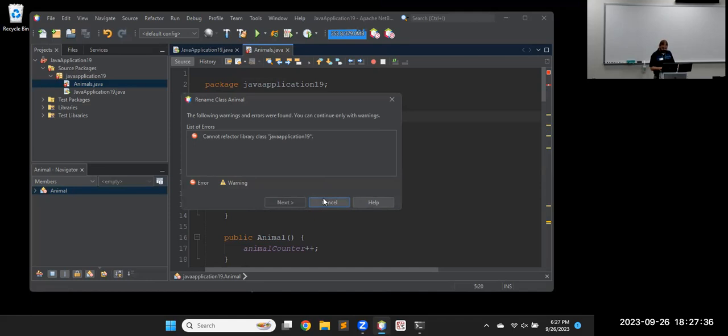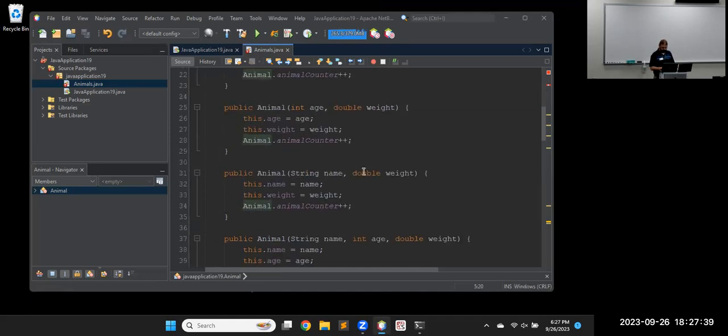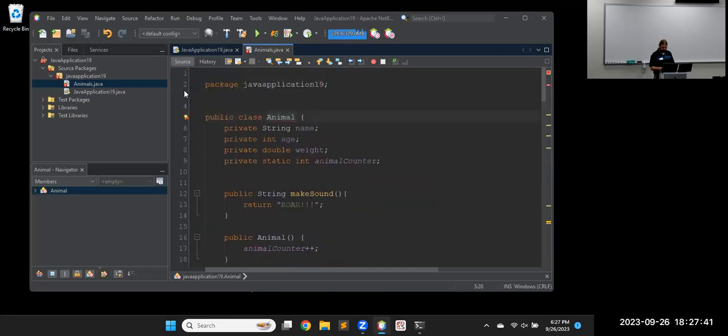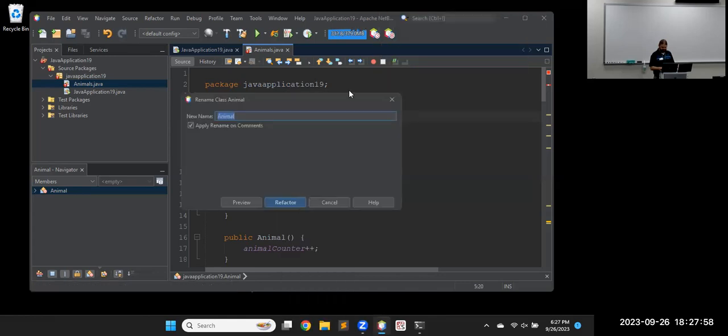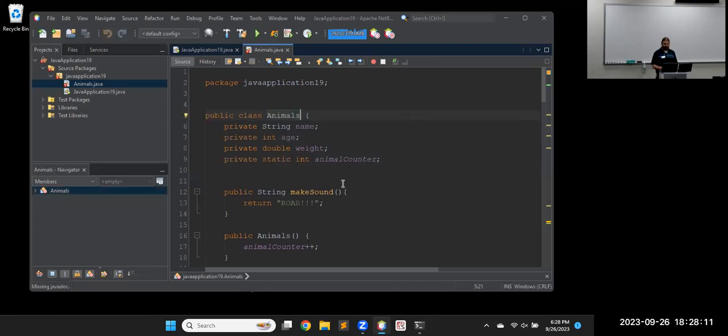I'm trying to change it the other way. Rename. There we go. I don't know what it was doing. It was only suggesting that I change the file name instead of change the class name to match the file. But I'm gonna change it from animal to animals, because usually we're gonna have a whole lot.